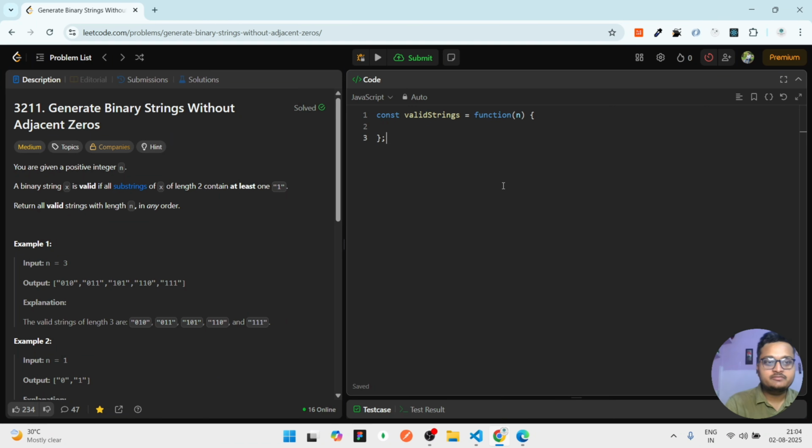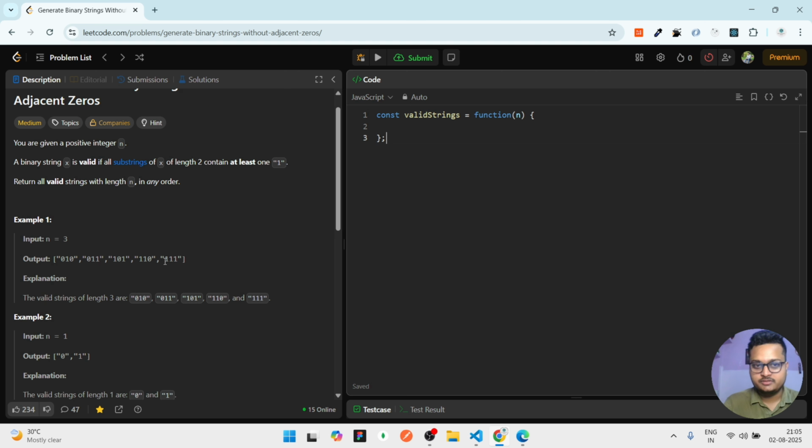In this video we will be solving this question, which is to generate binary strings without adjacent zeros, which is very simple. You should be able to do this if you have seen my previous video. It is a similar kind of logic here, but here we have to deal with zeros instead of ones.